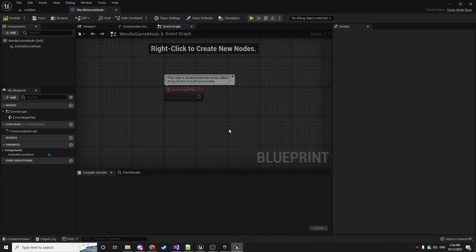And then what we need to do now is read these text files. And unfortunately in Blueprints, there's no easy way to do this, at least not that I know of, to read and parse a text file. So this part we're going to have to do in C++, which you might be excited about, or you might just close the tutorial at this point.